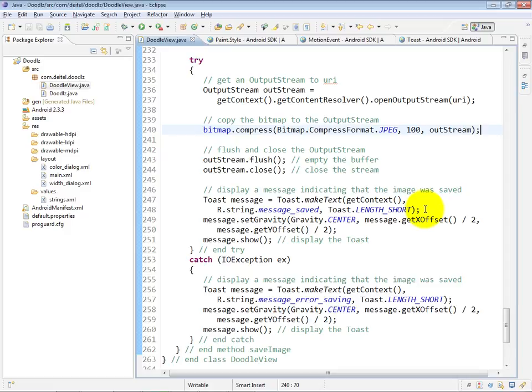So there's two different constants for that, LENGTH_SHORT in this case, or LENGTH_LONG, and the difference is a couple of seconds versus a few seconds displayed on the screen. You can specify where to display the toast as well. Here we're setting the gravity of the message object, and by saying that we want to center at the x offset divided by 2 and the y offset divided by 2, that says that we want to place the message directly in the center of the screen. And then finally at line 251, we show the message which physically displays it.